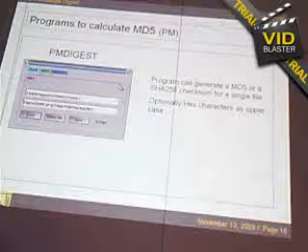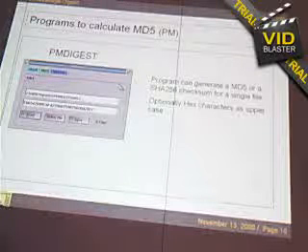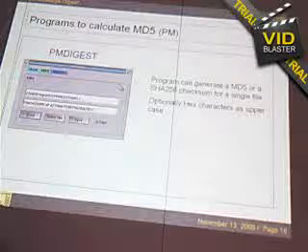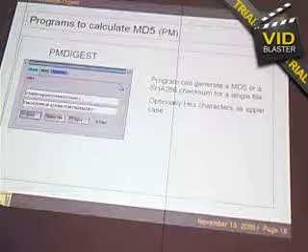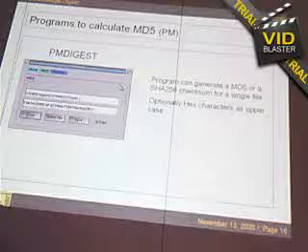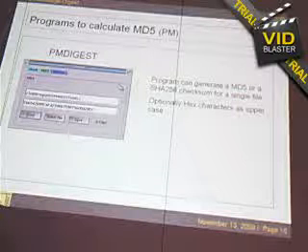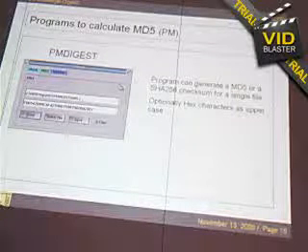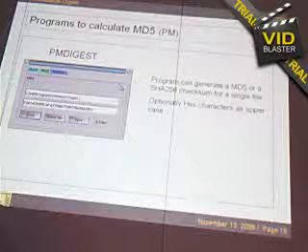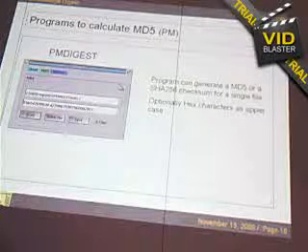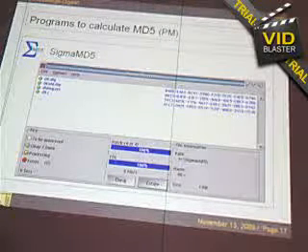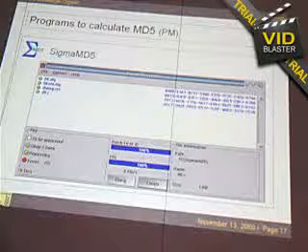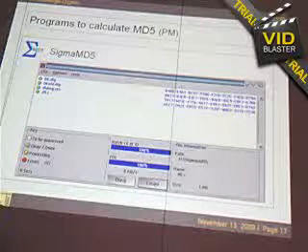Then we have some PM programs. PMDIGEST is one, and this can check or generate MD5 and also SHA-256, yet another checksum algorithm. Here the option is you can change the hex characters into uppercase, just for readability. Then we have Sigma MD5. This program can check lists of files and generate lists of files.